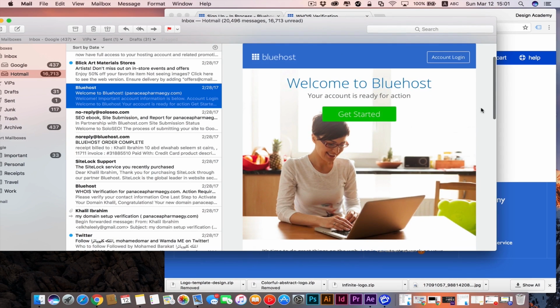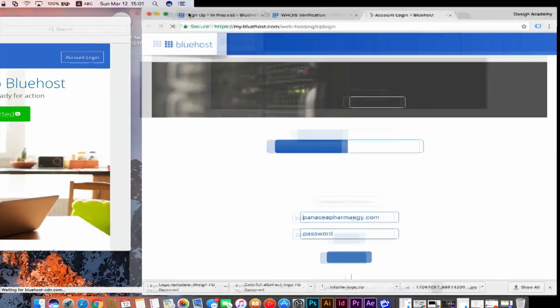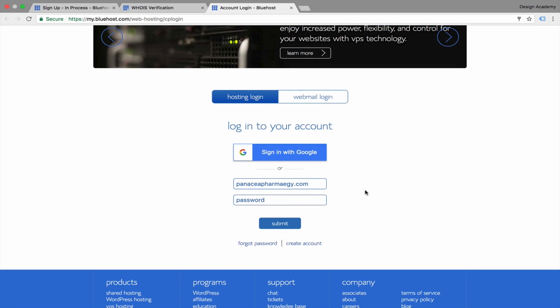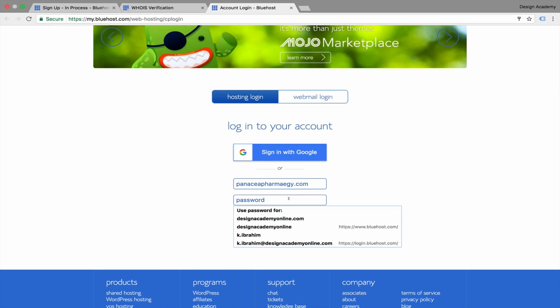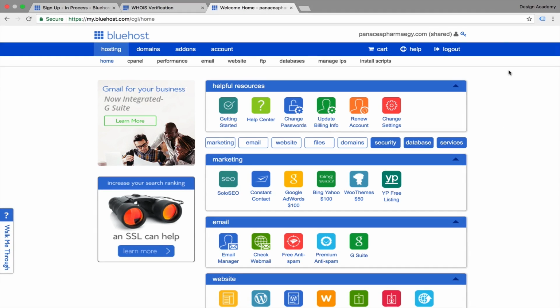And we have that email as well where you can start your account as a Bluehost account, and you're going to get that screen to log in. You can get that from the Bluehost website as well. You don't have to get that from the email. You're going to insert your domain name and the password, and you're going to get to that screen which is called cPanel. And it's not exclusive to Bluehost. That cPanel is common in other hosting websites.